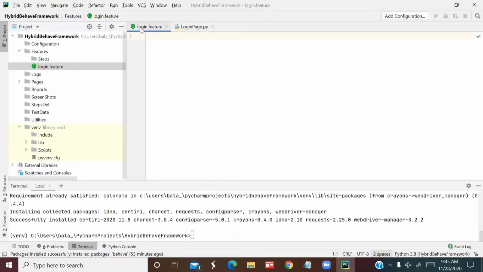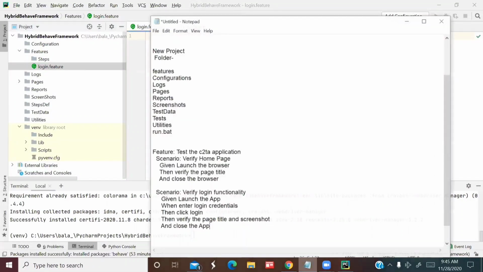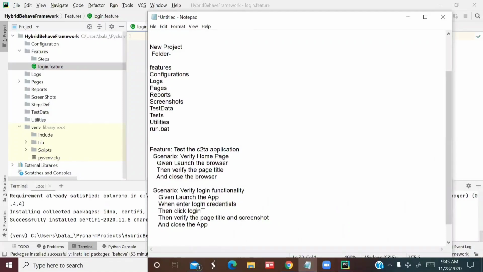Now can you go to Notepad? I think we already created the scenario, right? So there we are going to automatically run two scenarios. One is verifying the home page and the title. Next is the login functionality of the C2T application. So this is first the feature file. The feature is the description of your scenario, and the application to test is the C2T application. The first test case is to verify the home page. The Given condition, the precondition, is launch the browser and navigate to the URL.